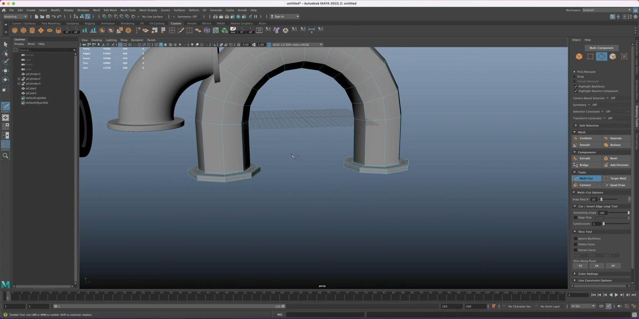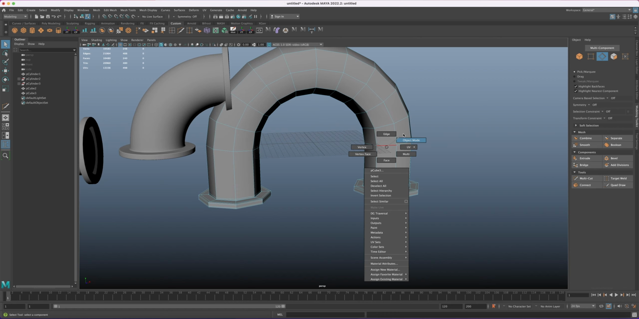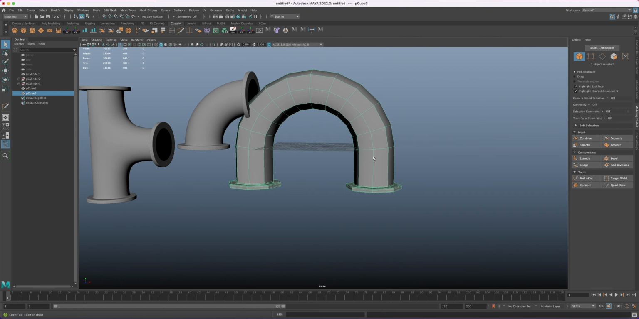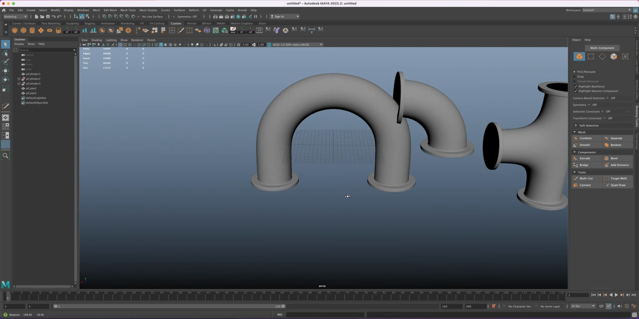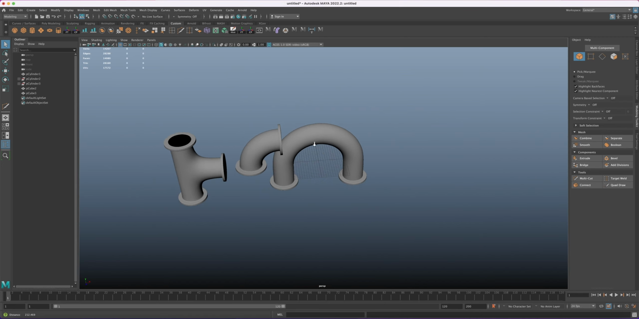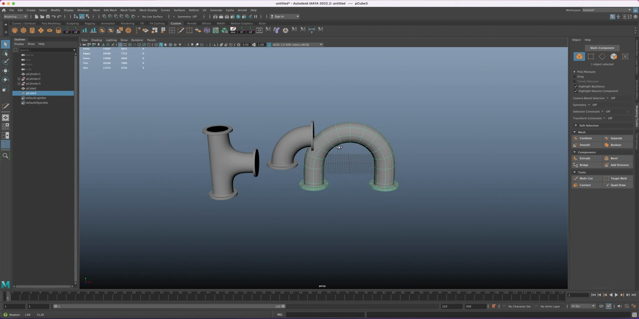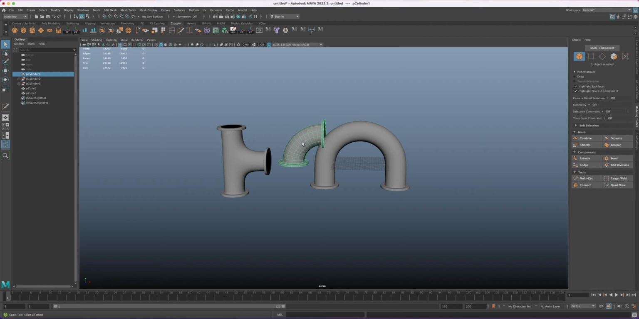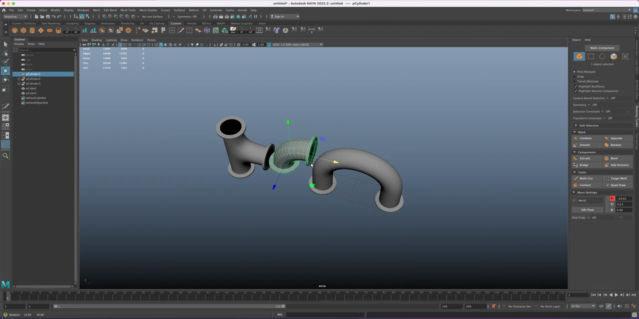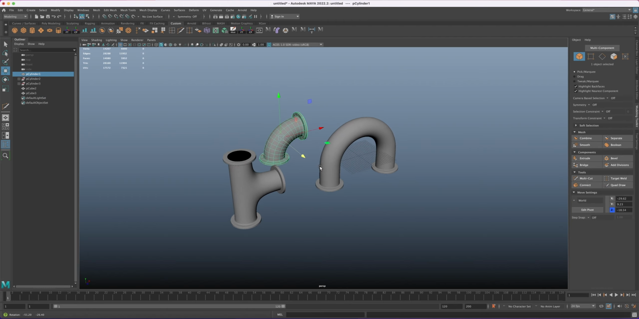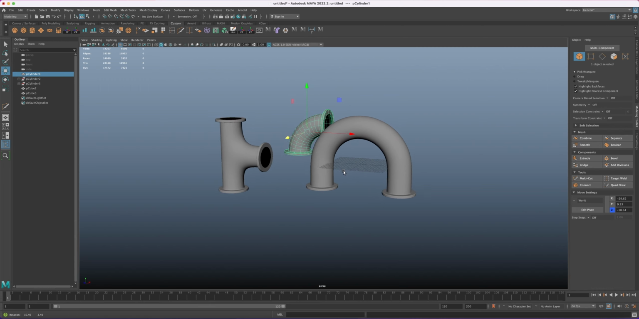And like so. So when we smooth it, we have our nice connector there. So what I'm gonna do is I'm gonna pause the video and probably make one or two more, and then I'll be right back.